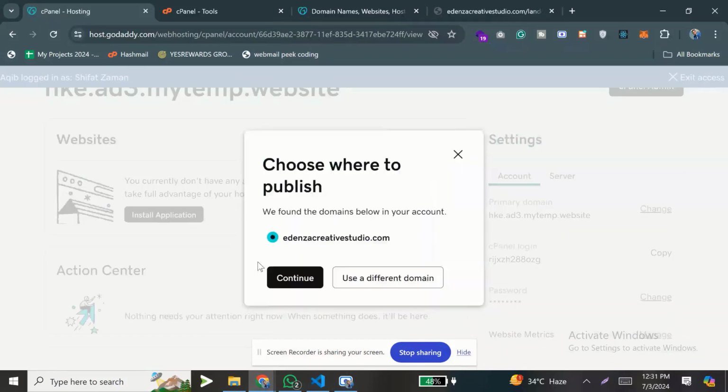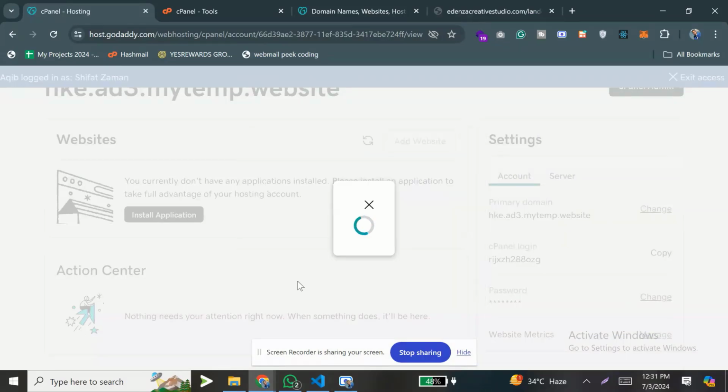Choose the domain. Do you want to make it a primary? Right now I have only one domain, so I will click on continue. So now it will take some time. After that it will refresh the page and it will make this domain as a primary domain.